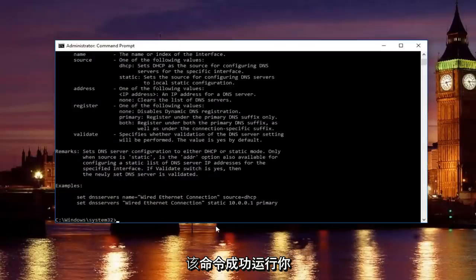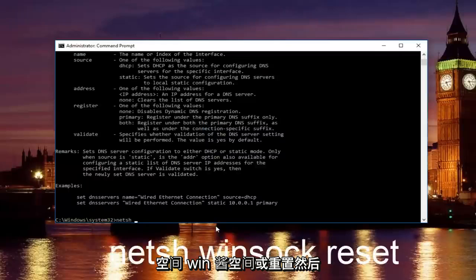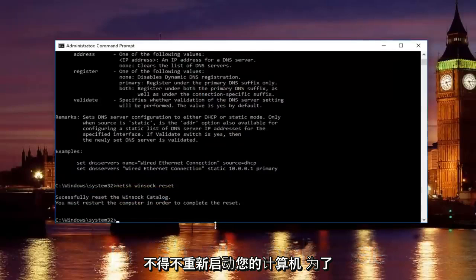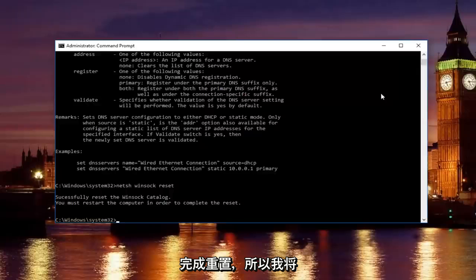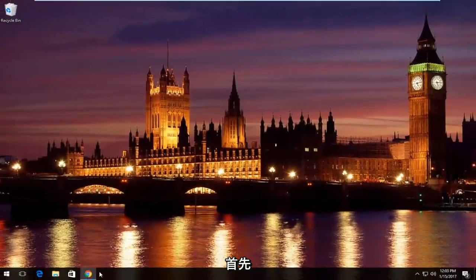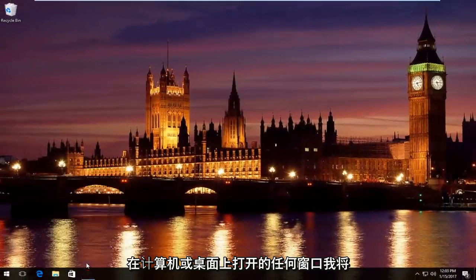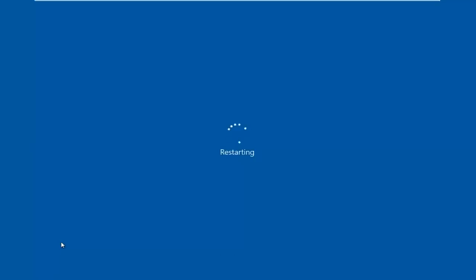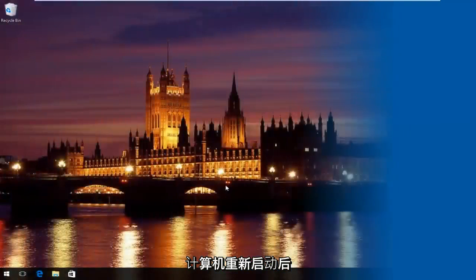Once you're done doing that and that command runs successfully, you want to type in netsh space winsock space reset. Then hit enter again. Please know you're going to have to restart your computer in order to complete the reset. So I'm going to restart my computer here by closing out the command prompt window first. Close out of any windows you might have open on your computer or desktop. Then I'm going to restart the computer here, and then we're going to resume the video once the computer has restarted. So we're back from restart.